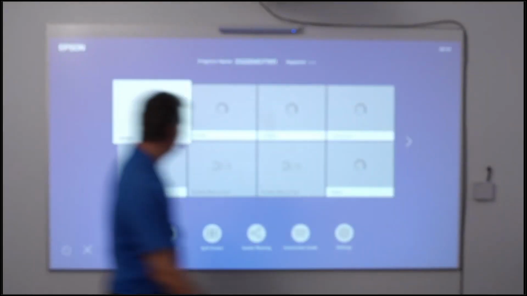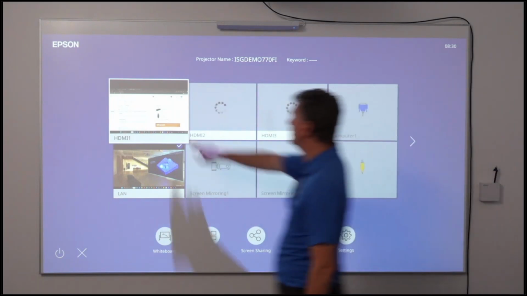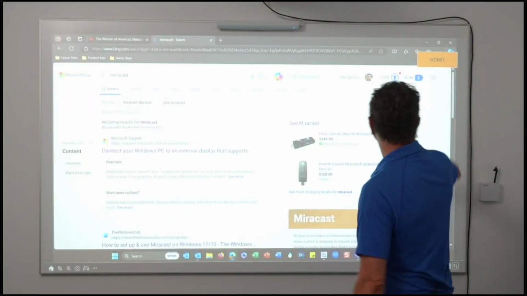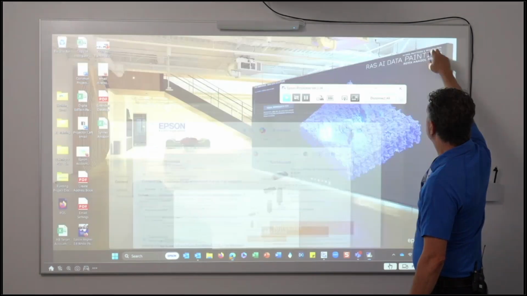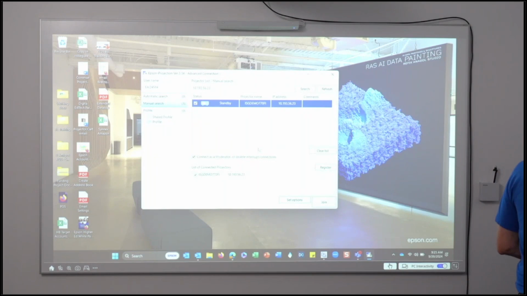For simplicity, I'm going to disconnect this from iProjection real quick, and I'm going to connect the Mac so we can see a visual difference. Disconnect. I want to continue. Yes. Okay. And then I'm going to fire up the Mac over here real quick.